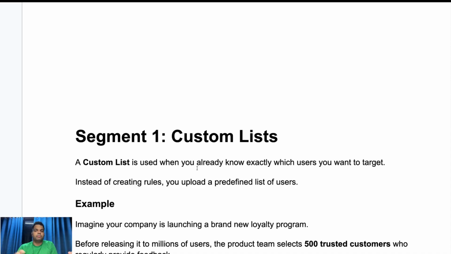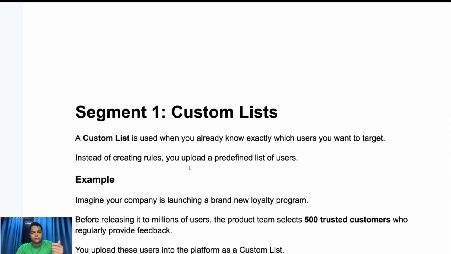The first category is simply a custom list. A custom list is used when you already know exactly which users you want to target. Instead of creating rules, you upload a predefined list of users. For example, you ran a campaign on 31st of January and some users showed interest in that campaign. So every user who was using the app on 31st of January and showed interest will be part of a custom list.